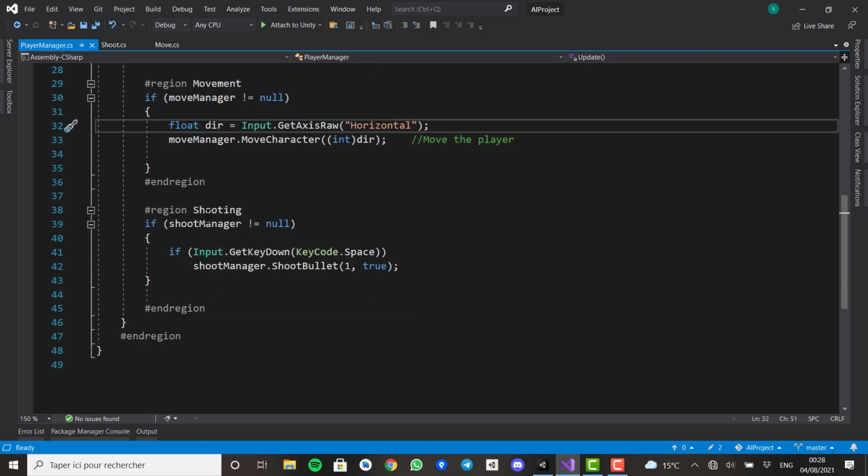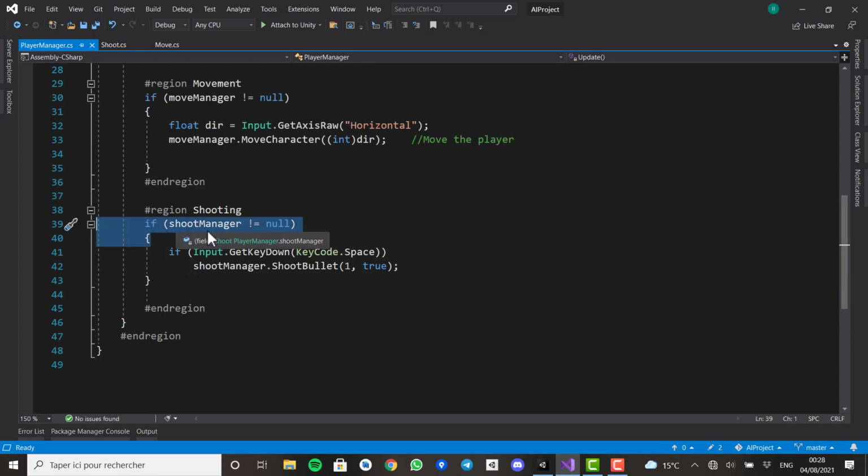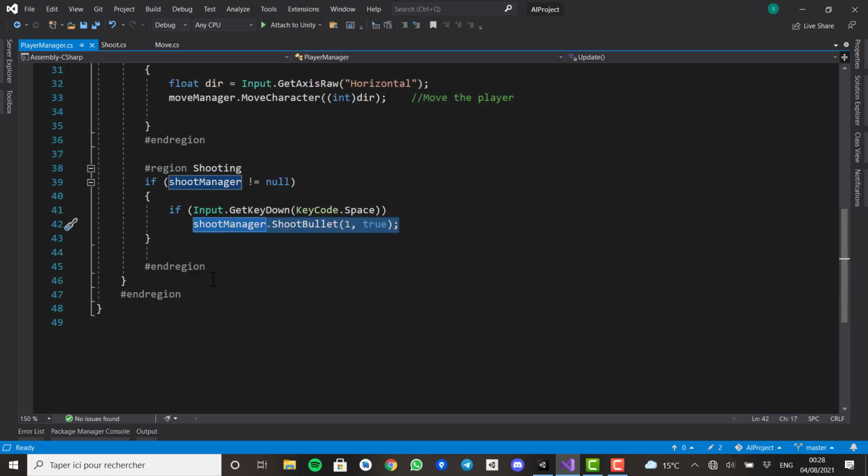Next is the shooting script. Again, if my shooting script is not null and I press the space key, shoot will be called on the shoot manager. So I have shoot manager dot shoot bullet 1 and true. 1 is the direction that I'm shooting, so I'm shooting from down to top, which will be +1. If I was the AI, I would have written -1 here. And the second parameter shows that I am the player. So in the case of AI, I will write -1 and false here.